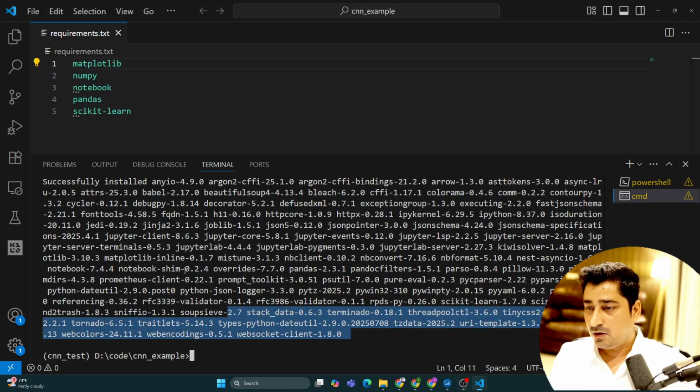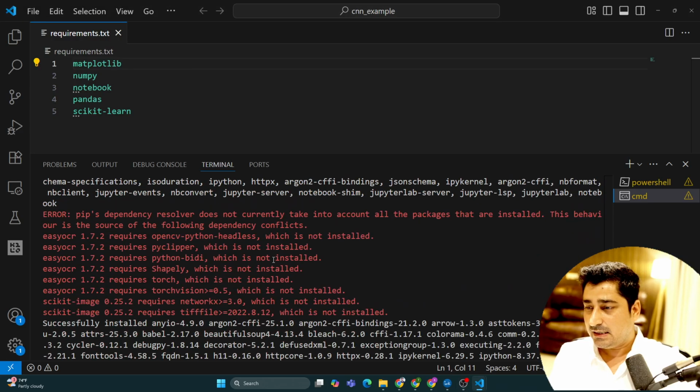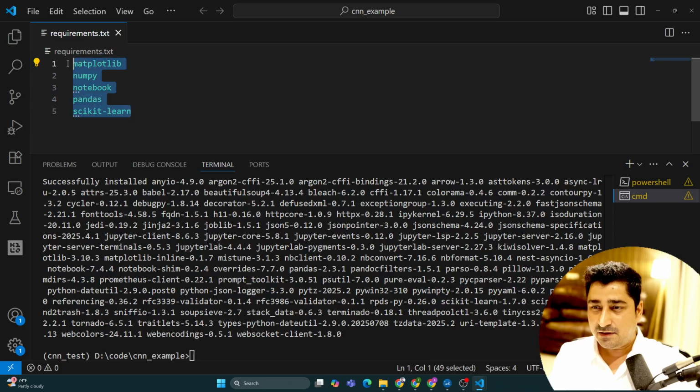Okay, so looks like it has installed each and everything inside my environment. So I now have TensorFlow, Matplotlib, NumPy, Notebook, Pandas, Scikit. And now we have learned how to create an environment.